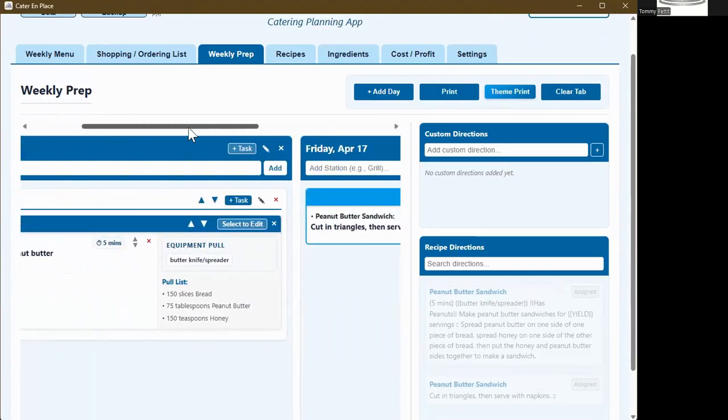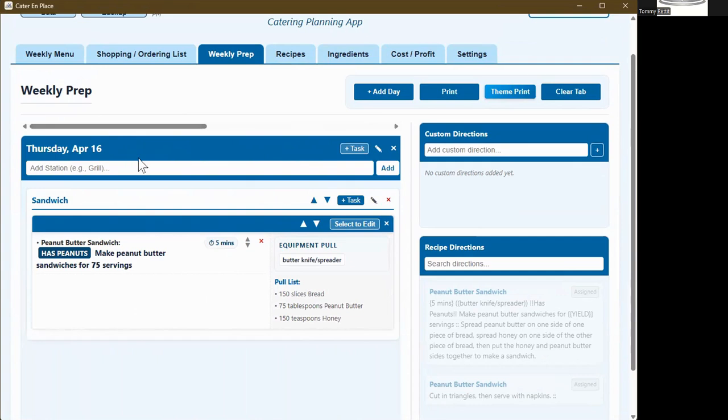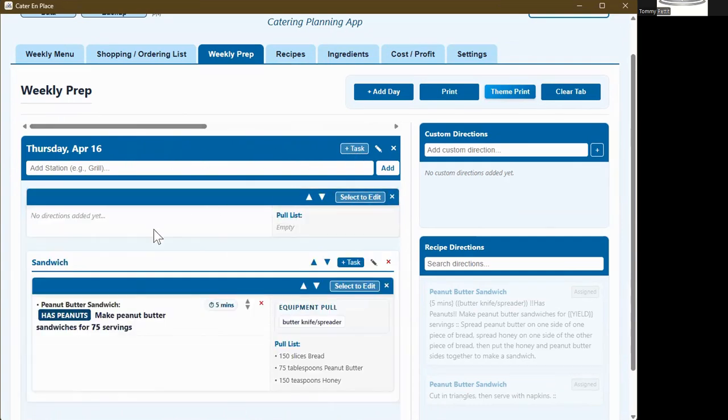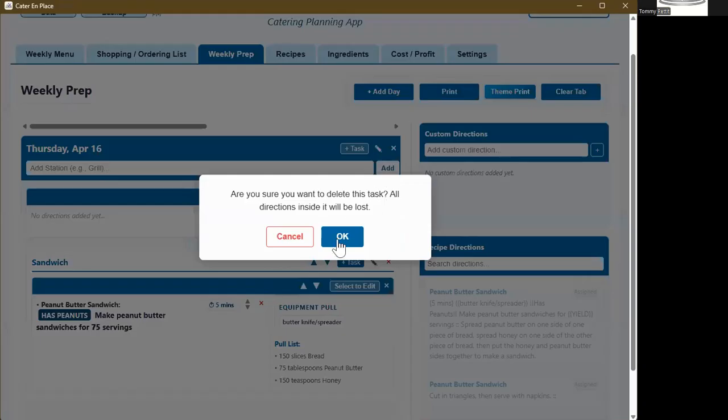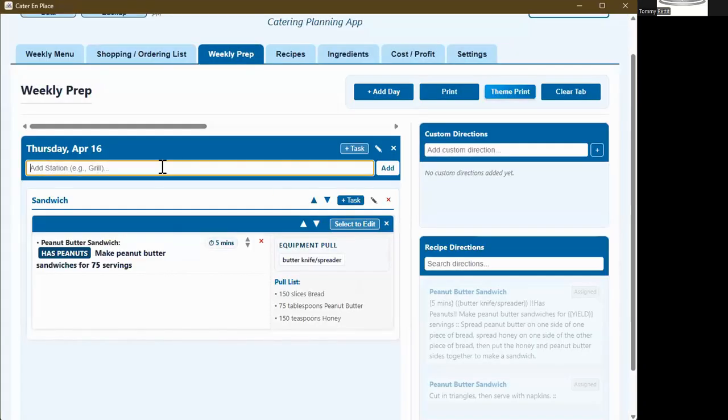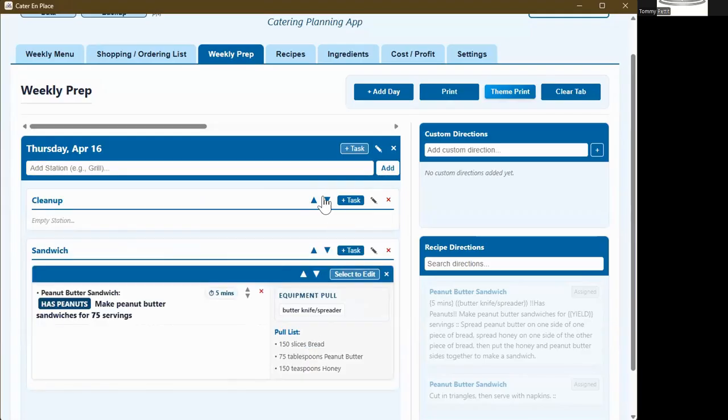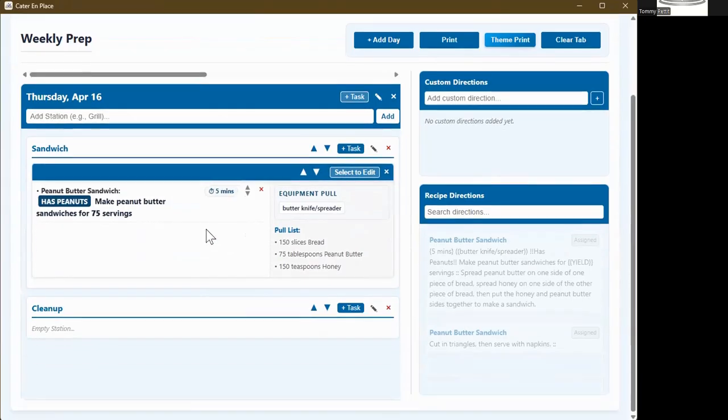Now we need to, oh, we forgot cleanup. So we need to make a new task. Oh, that's above. We're going to clean up after we're done. So let's hit this little arrow and that'll bump it. Oh, that's right. We're going to create a station for cleanup. You can move these up and down. If you have separate tasks outside of stations, they don't move up and down.